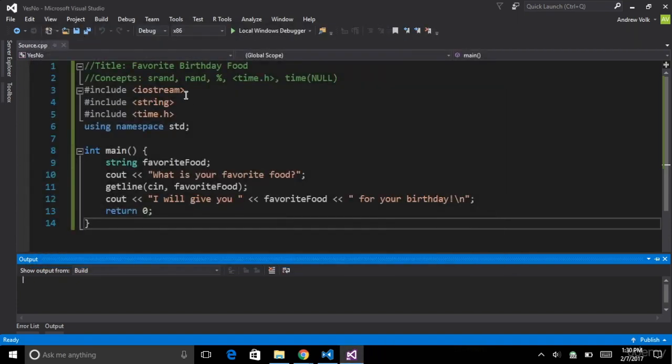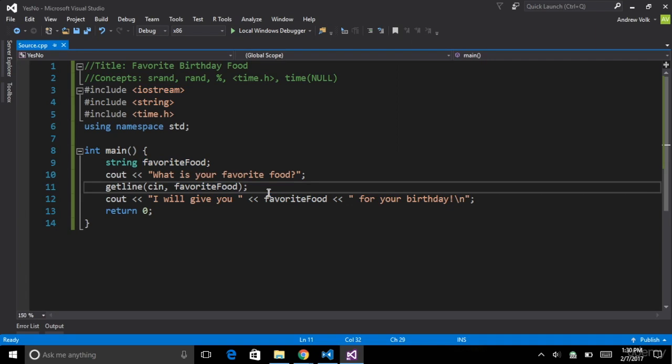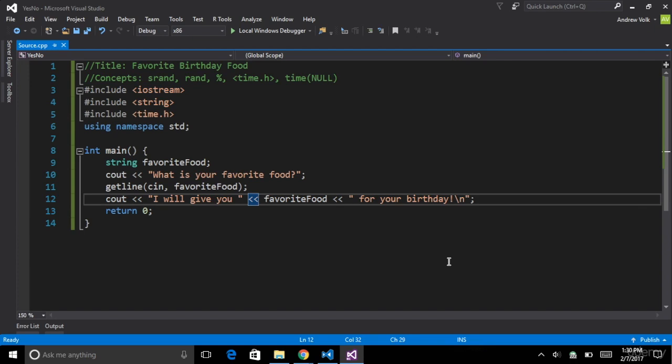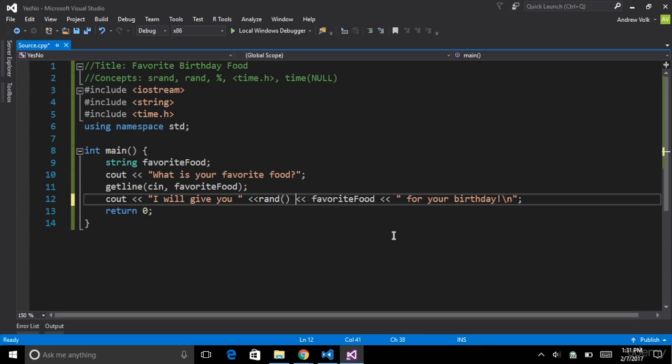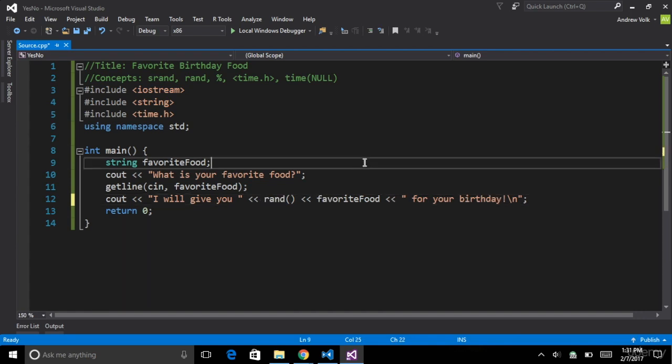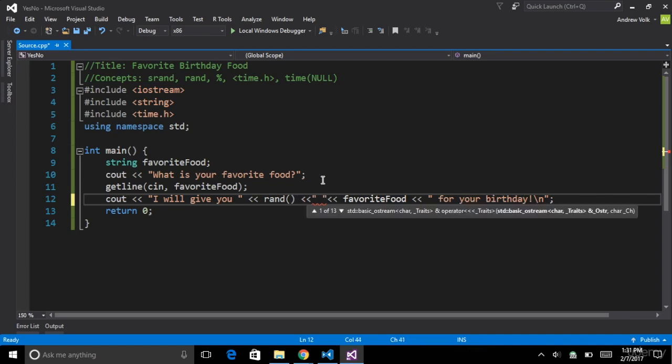But we're going to do something new using srand, rand, and modulo. The reason we included time.h is about to come into play. Instead of just giving one, I'd like to give somebody a random number of their favorite food. We can do that by assigning a random number using rand and parentheses. We just open and close the parentheses just like that. Now we've got to put a space in between so that it comes out looking a little bit nicer.